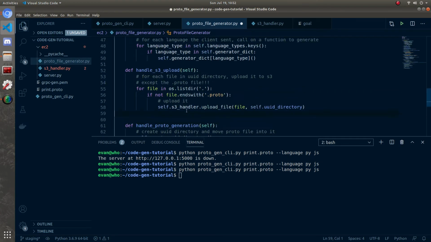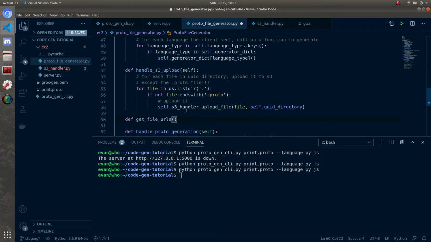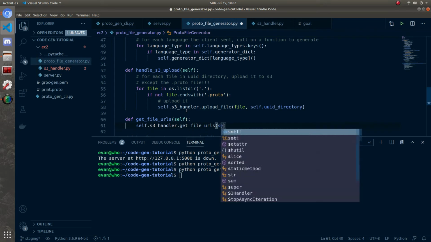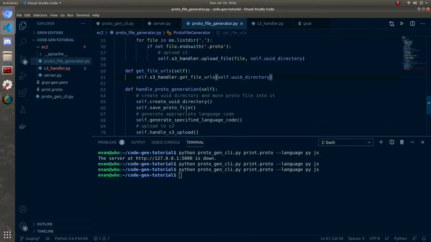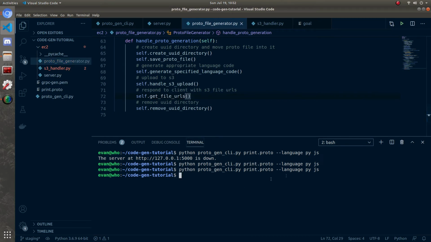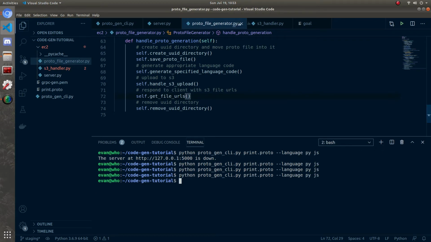Actually, I should make a new method. So I'll call it get file URLs. It won't take any parameters. And then we'll call on the object get file URLs, with the current UUID directory. Nice. So you can see right here, the key is what's important. See how it's like random name / generated file?